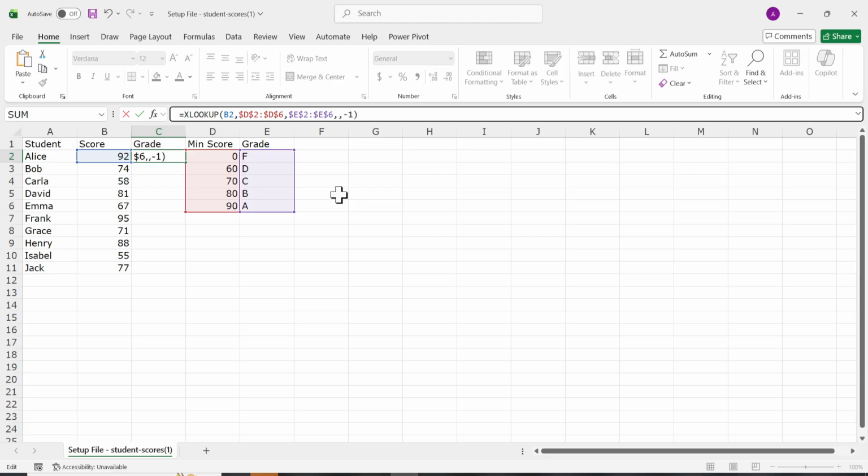After that, type another comma and leave the fourth argument empty. This skips the optional value for what to show if no match is found. Then type another comma, followed by -1. This match mode means exact match, or the next smaller item. That setting is what allows XLOOKUP to map a score into a number range.